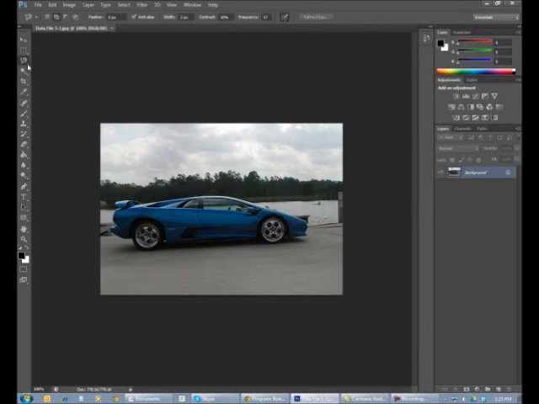And if I don't have the Magnetic Lasso tool selected, I can click on there and choose the lasso tool or the polygonal. But I actually want the Magnetic Lasso tool, so I'm going to select it. And now I'm going to try to quickly just go around the car.